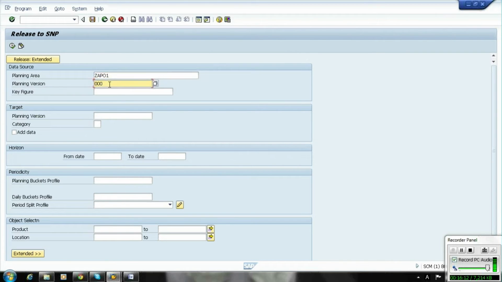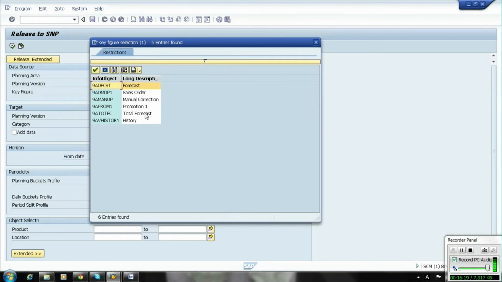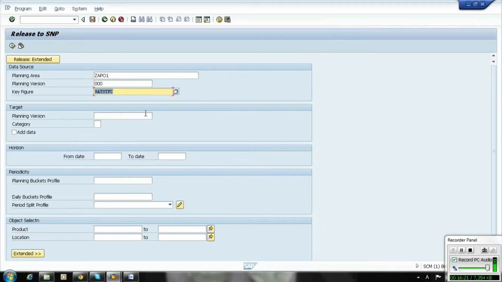Version 000 is always the active one. And which key figure do you want to release? We want to release the key figure, total forecast. So whatever data is in the total forecast, we want to release to SNP. And for the target in SNP, we will not specify any planning area or key figure. We need to specify the version and the category. For forecast, the category is FA. What the category is and why, I can show you in the SNP planning area.